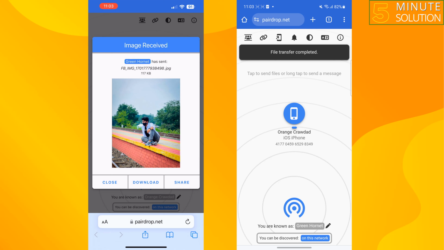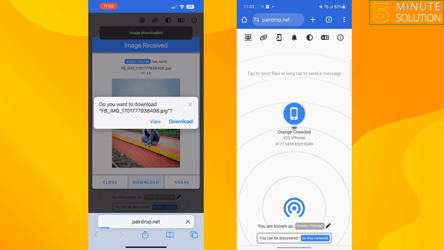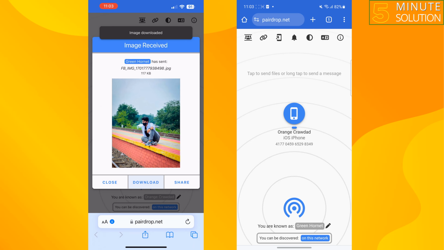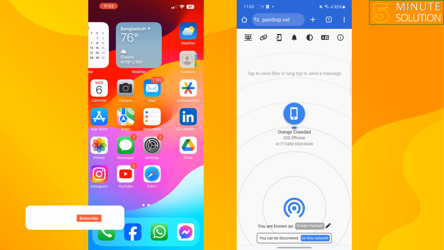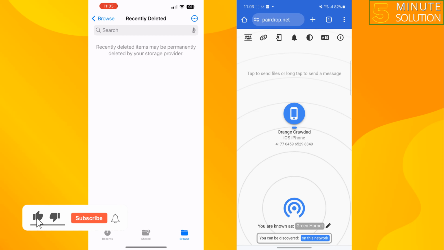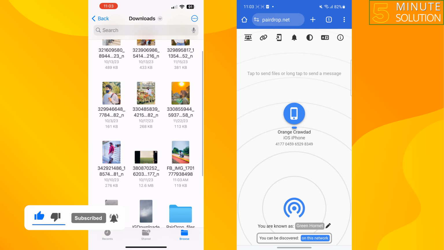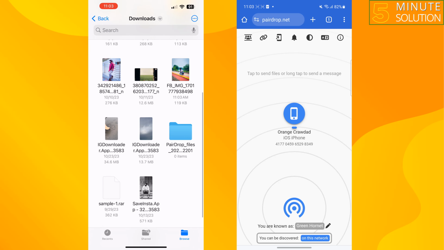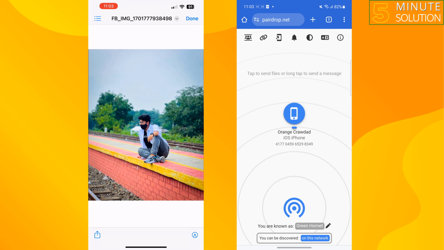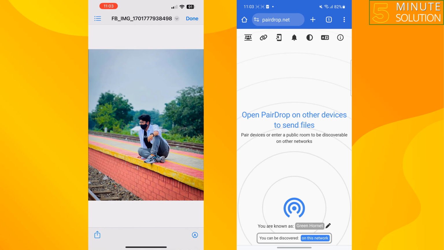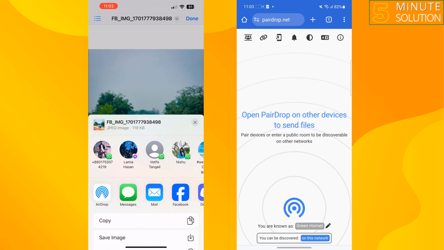And now on iPhone, click on download and go to your file manager. Go to the download directory or folder, and as you can see, the photo has been downloaded. And to save this photo to your Photos app, tap on share and tap on save image.